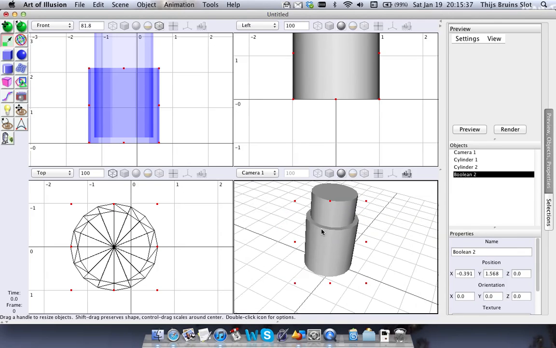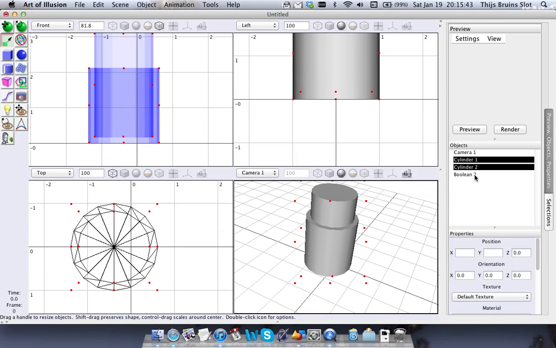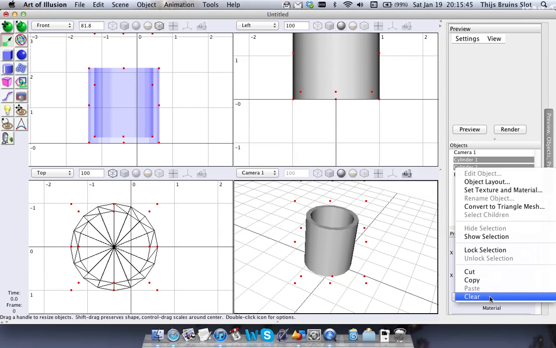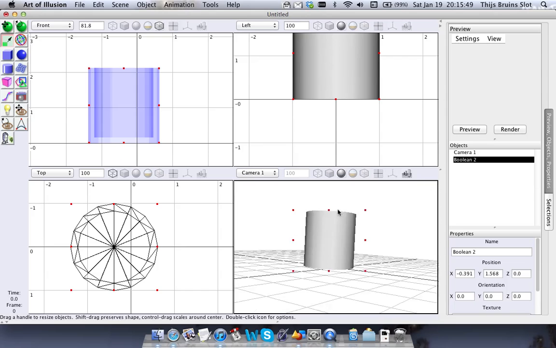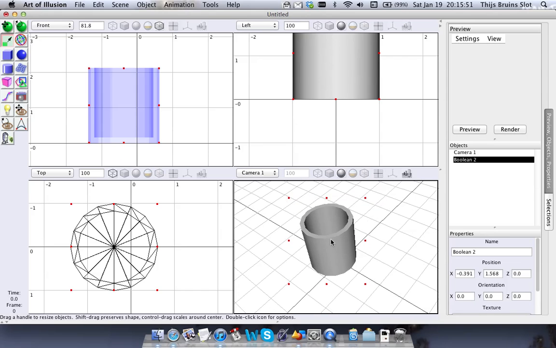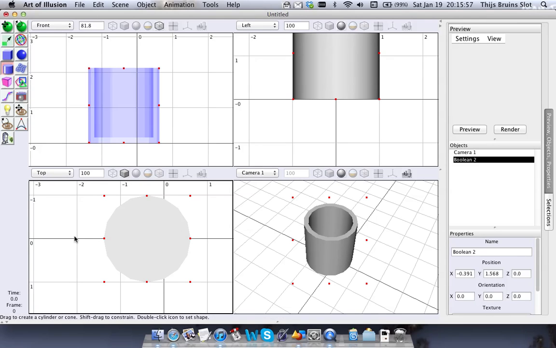And nothing happened here because cylinder 1 and cylinder 2 are still present. If you want to keep them, you can click on hide selection, or you can click on clear to just delete them. So we have a little cup here, and let's create the ear for this. And let me see which view we should put it in.